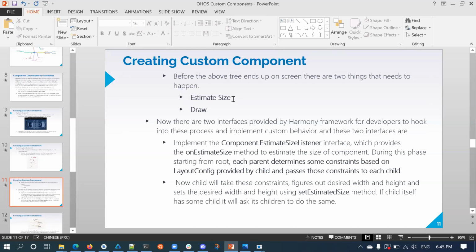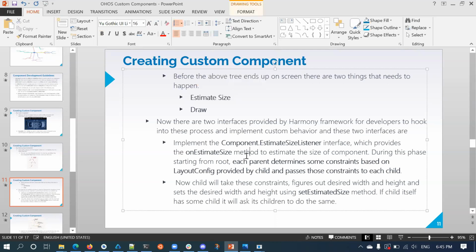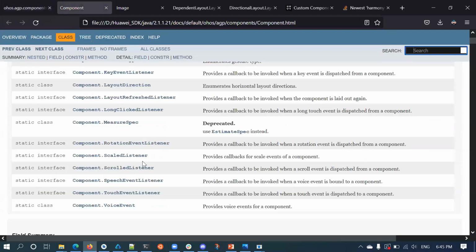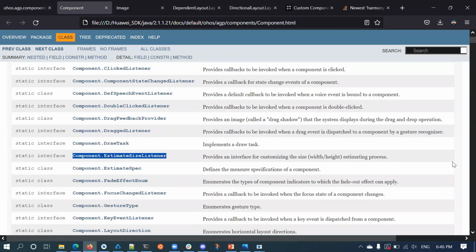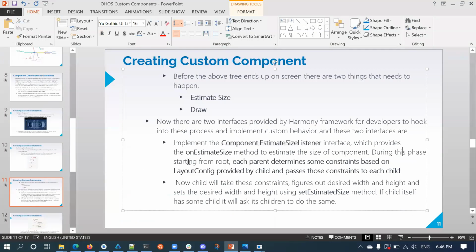So first we will look into this estimate size phase. Okay. So in order to hook into this estimate size phase, we have to implement this estimate size listener. You see here, I have shown you these listeners, right? There will be a listener called estimate size listener. So we have to implement this estimate size listener when creating a custom view. So automatically, if you implement an interface, you have to override that interface method, right? There will be an onEstimateSize callback in this interface.